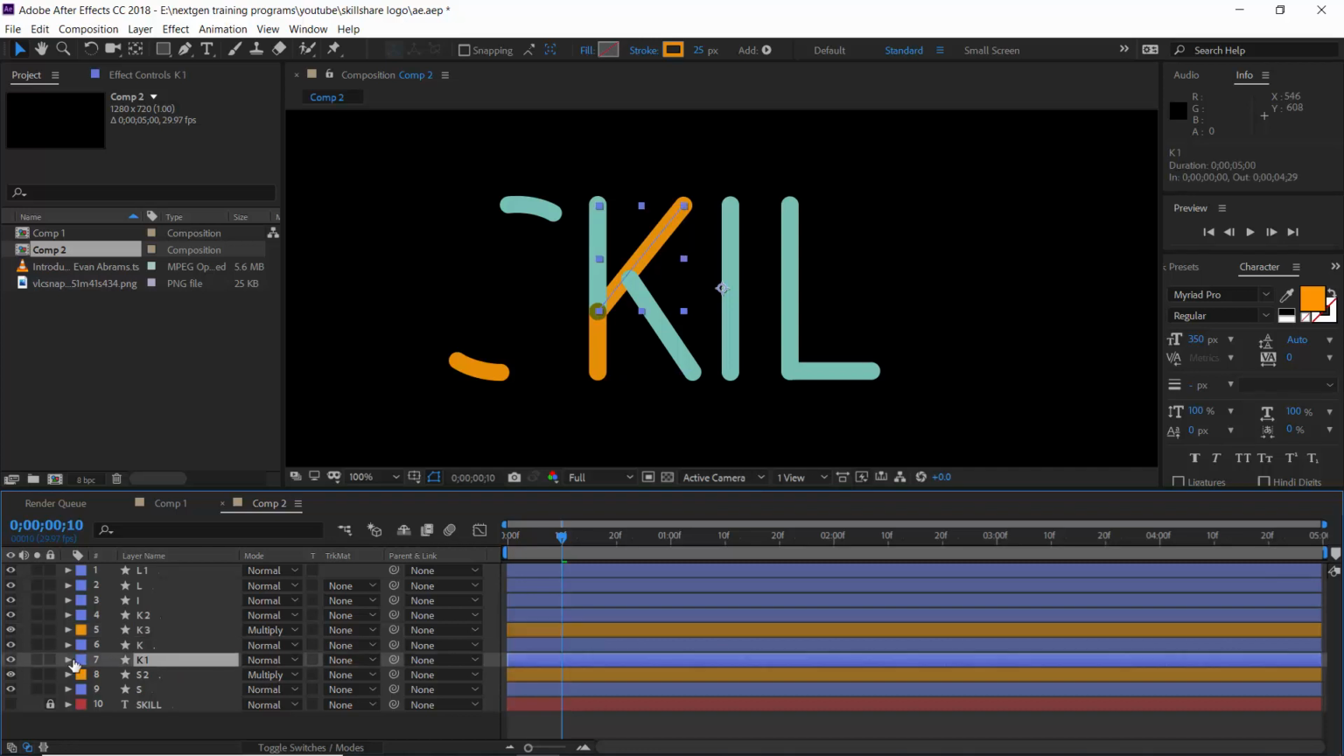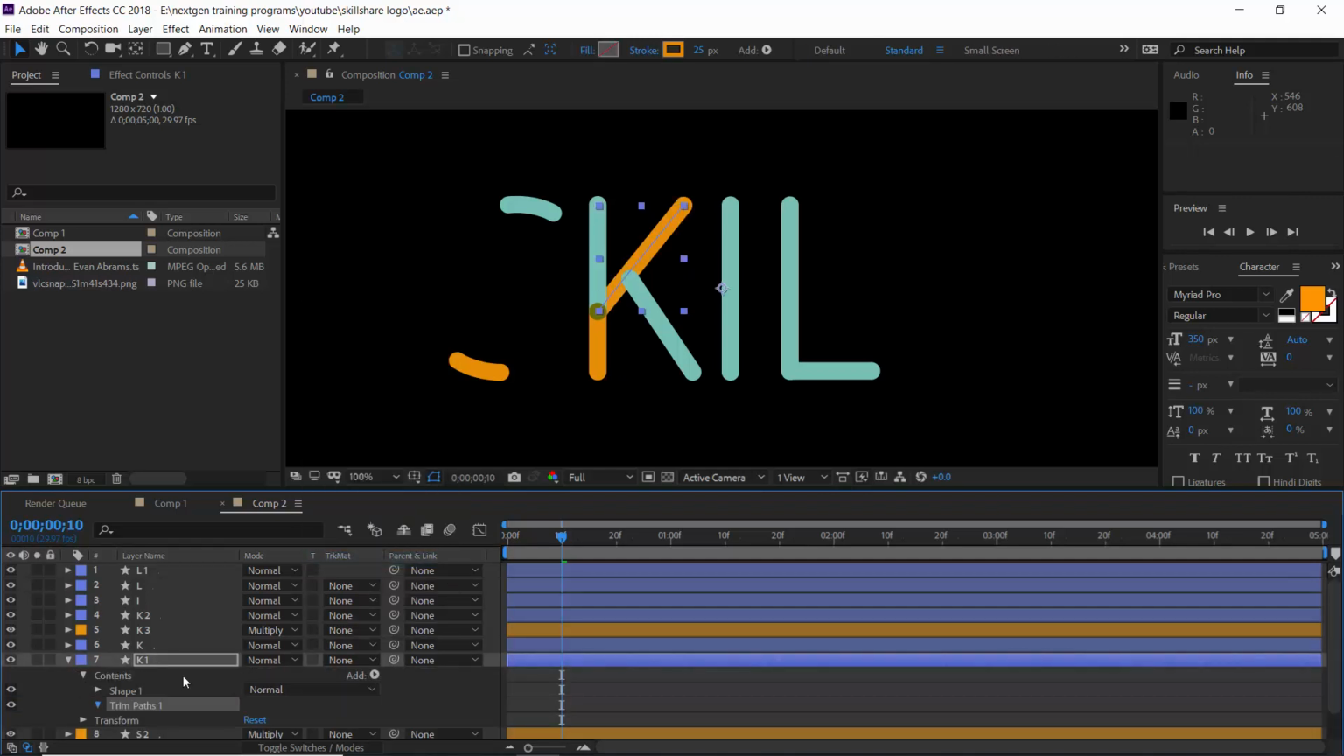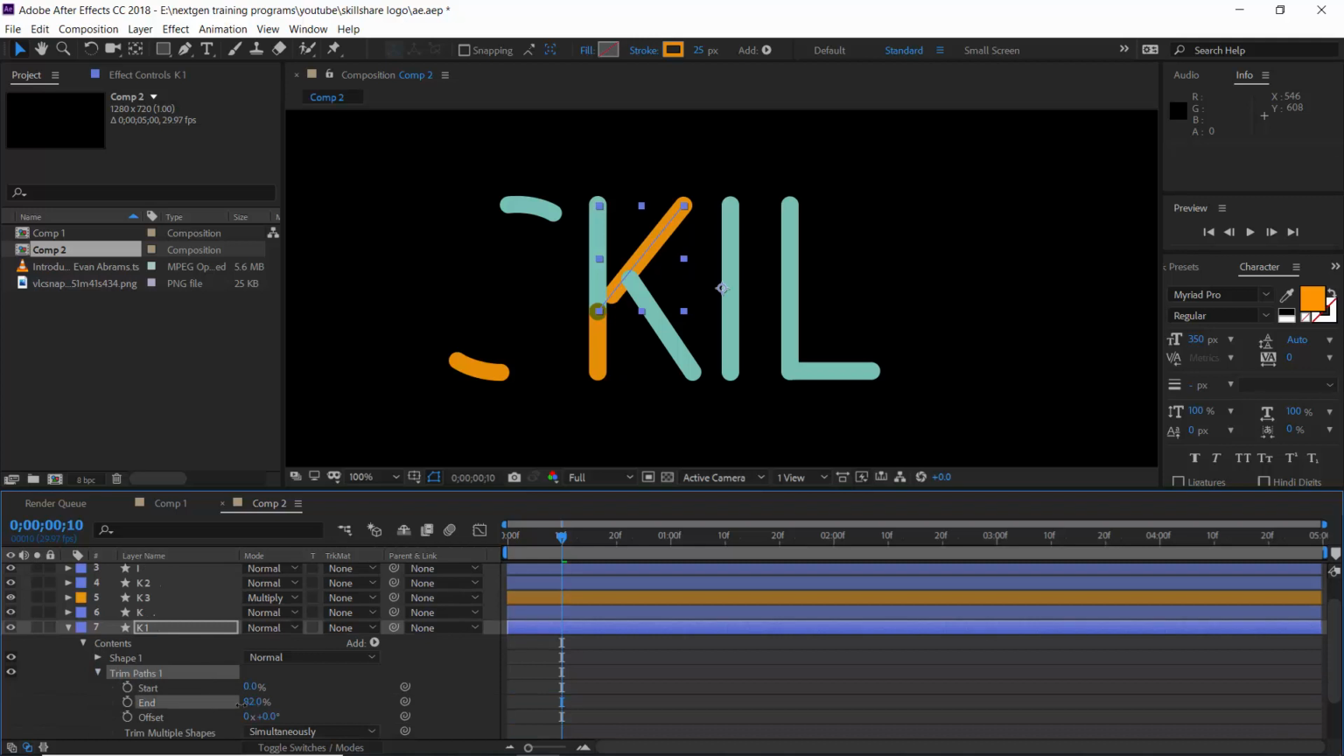Now it's time to animate this layer. I believe there is no need for an explanation of using trim path. Maybe you have used it many times before, or if not, by this time you must be familiar with it. Just take care of the timings of the animation.